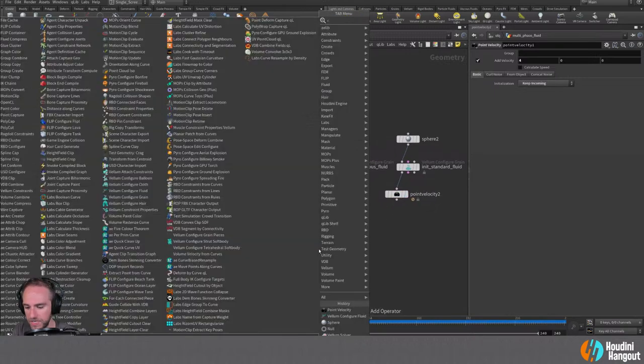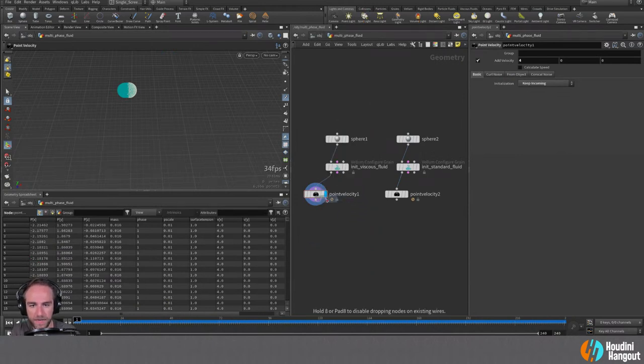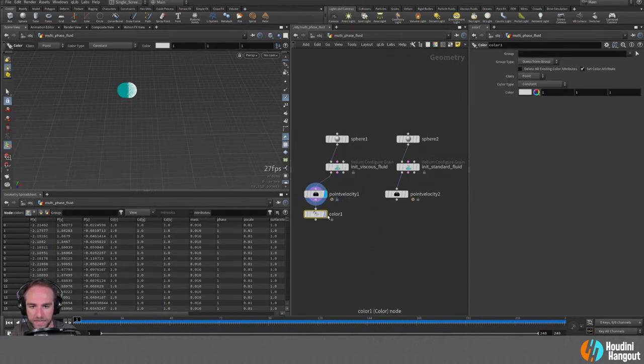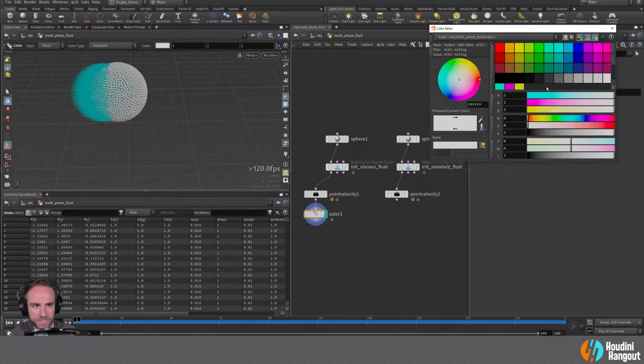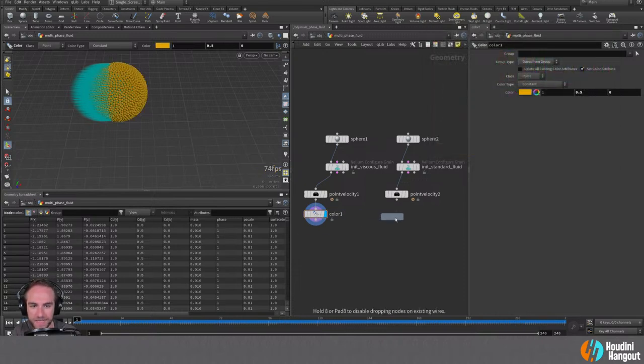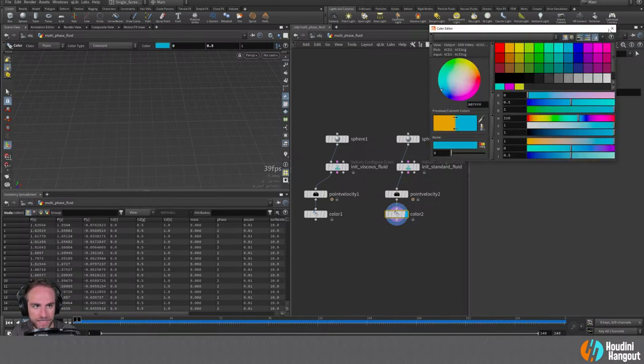The other thing I'm going to do is color these so we can see them. These attributes will stay with our particles. I'm going to turn off this visualizer. So the color for this one, for our viscous fluid, will be orange, I guess. Let's just do that. And then for our non-viscous fluid, we'll do this as like a light blue.